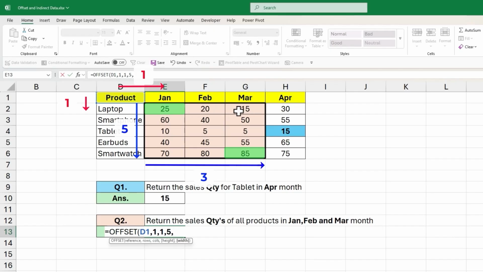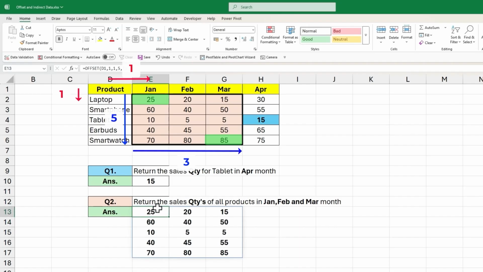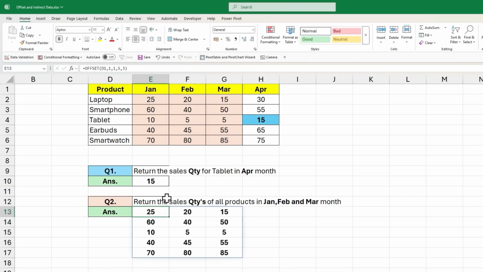In this case, it will be 3 columns. Close the parenthesis and hit enter to extract all the sales quantity for first 3 months. Looking at these two examples, you may think how to use offset function in real world.